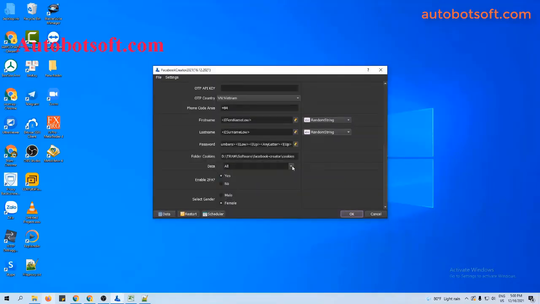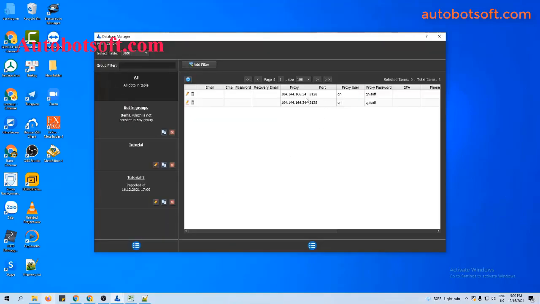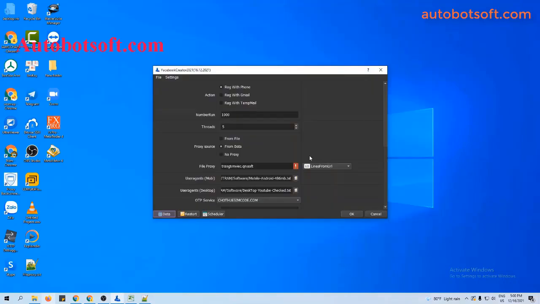After that, you will choose the group that you want to take proxy from. Next, if you don't have proxy, you can select no proxy. The software will use the IP of your computer to run the software. In this video, we will select proxy from file.